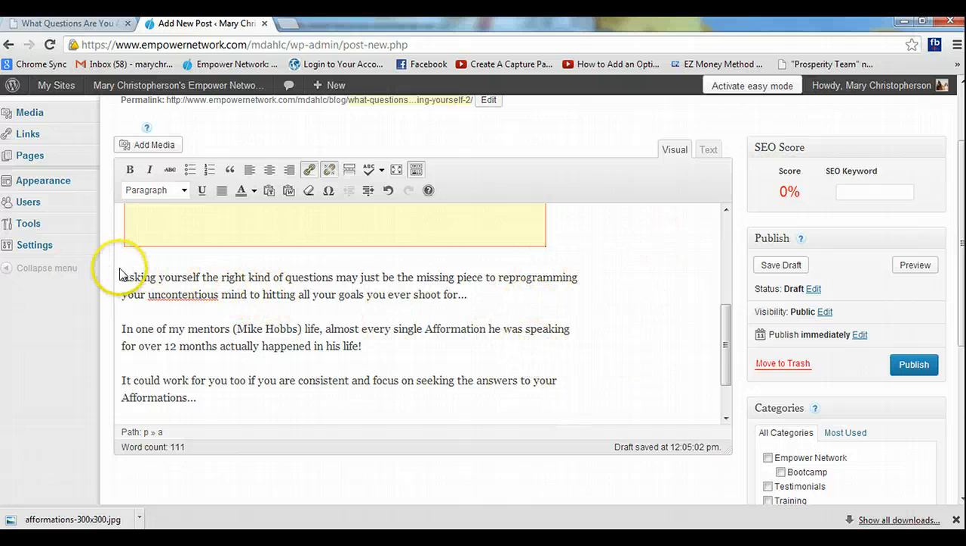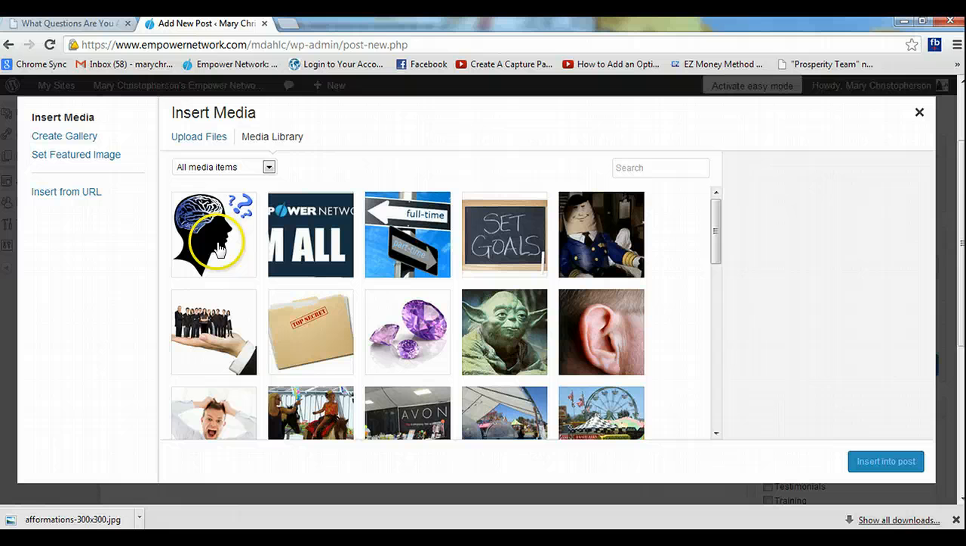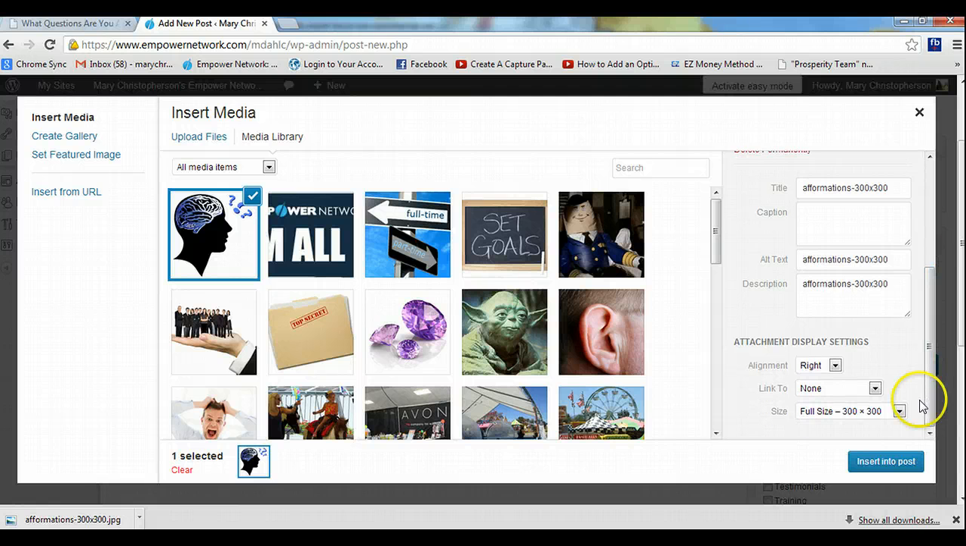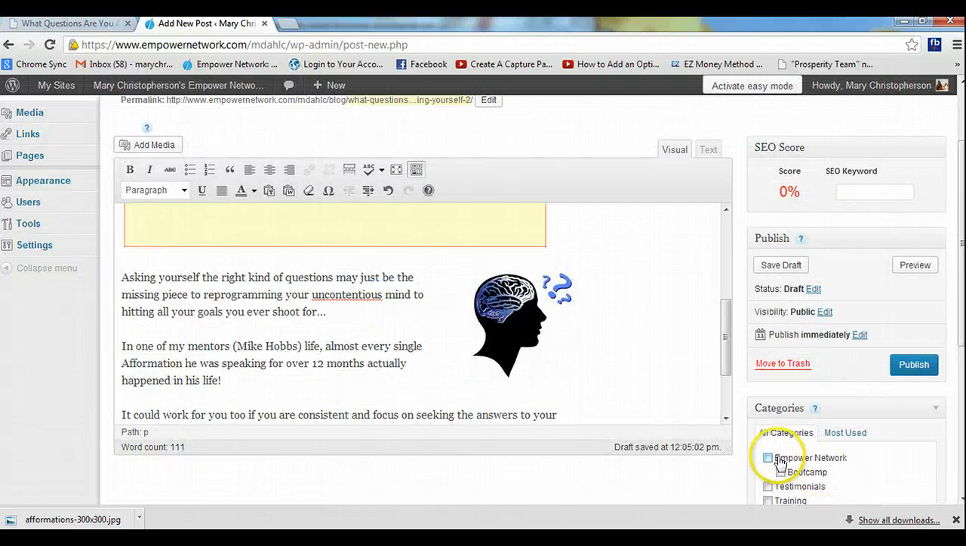So it seems counterintuitive, but if we put the cursor there, and now we go to Add Media, click on this image again, and I didn't like how big it came up, so we're going to leave it thumbnail, and insert into post. There it is.